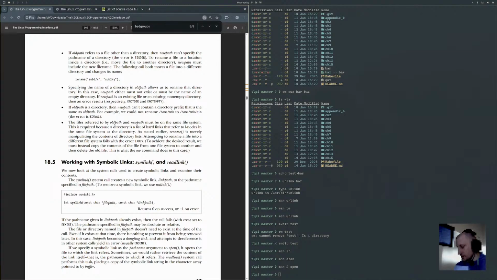The files referred to by old path and new path must be on the same file system. This is required because the directory itself is a list of hard links that refer to inodes in the same file system as the directory. As stated earlier, rename is merely manipulating the contents of the directory list. Attempting to rename a file into a different file system fails with the error EXDEV. To achieve the desired result, we must instead copy the contents of the file from one file system to another and then delete the old file. This is what the mv command does in this case.